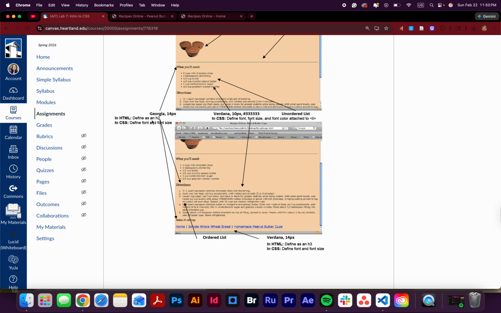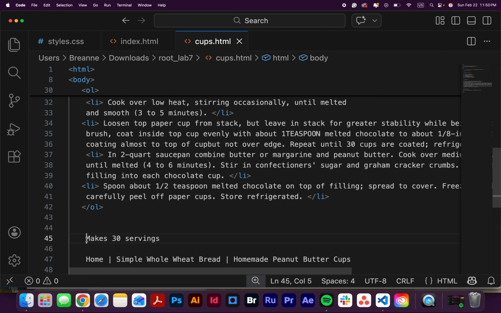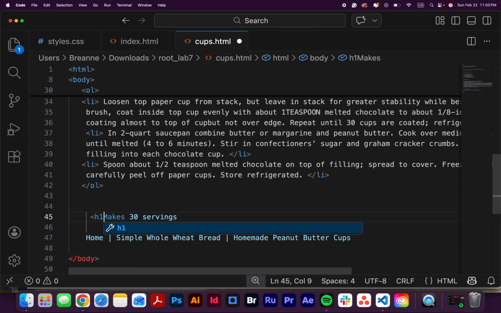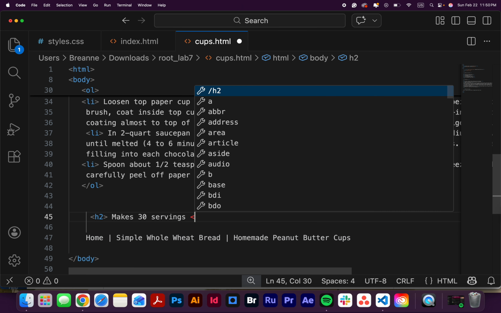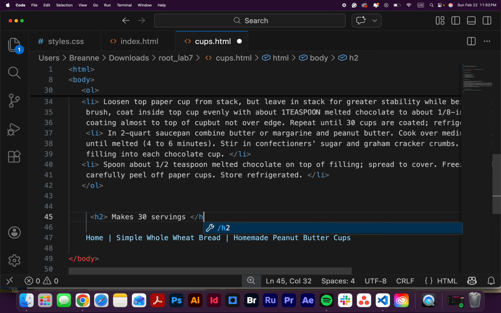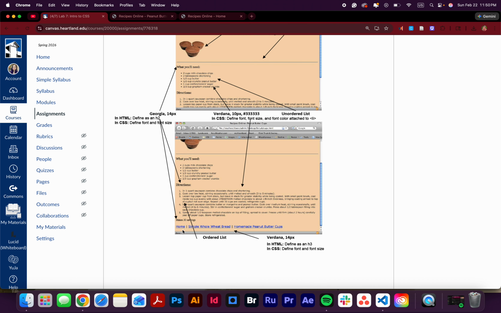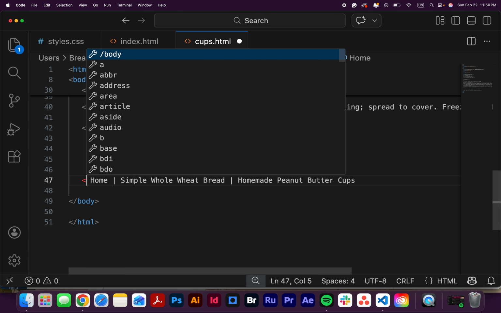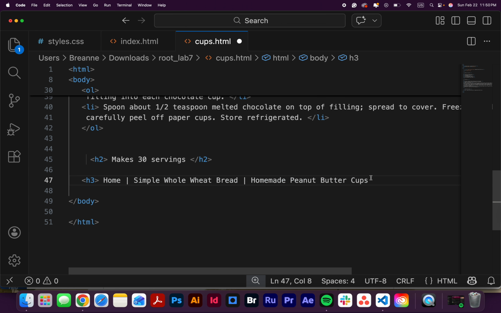This here, we also want to make an H2, so again, let's make H2s surrounding that makes 30 servings. And then this last one is going to be an H3 as well, just like we did on the home page. Alright, so let's see what that looks like. Perfect.